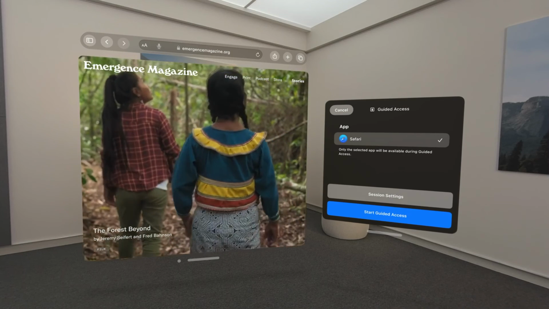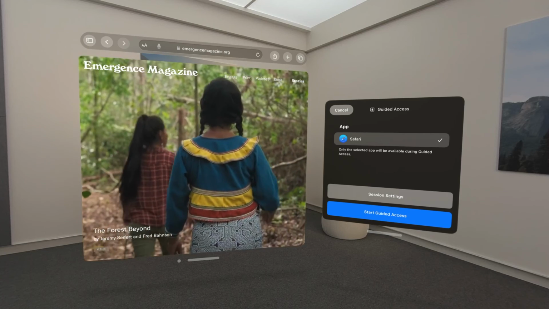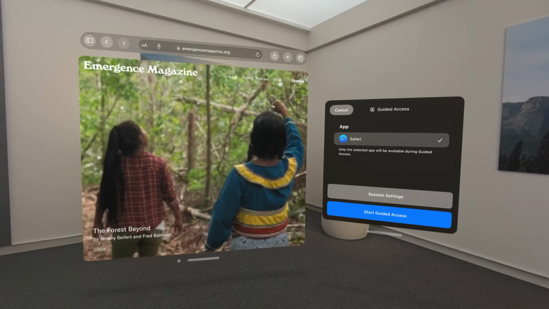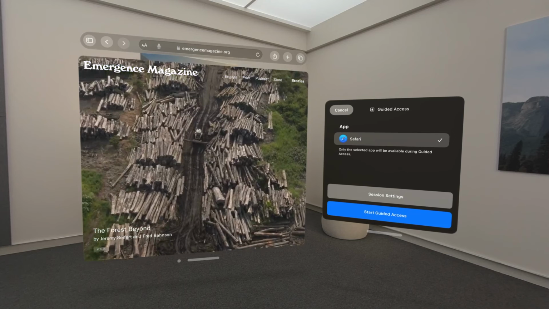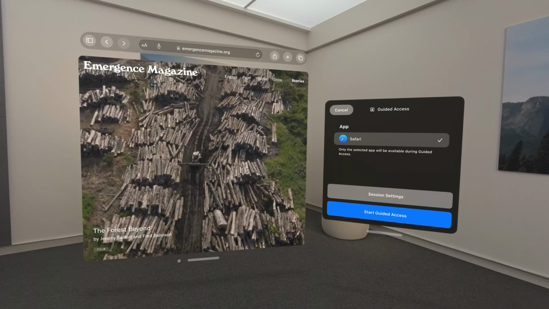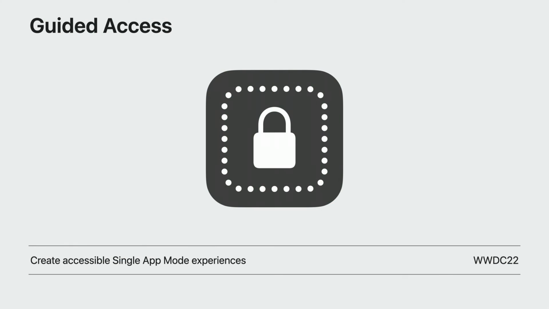Being able to adjust the system in this way can make it easier for someone to stay focused on their current task, without distractions or easy ways to get sidetracked. To learn more about how to use guided access and implement the custom restrictions APIs, check out my talk from last year, Create Accessible Single App Mode Experiences.